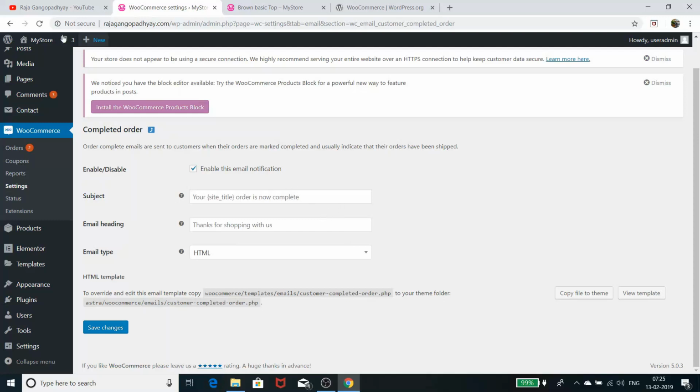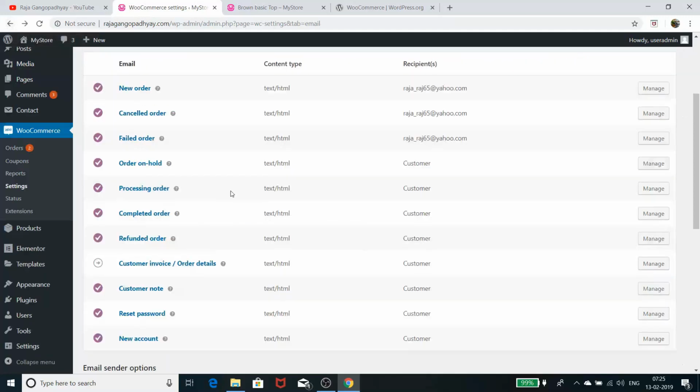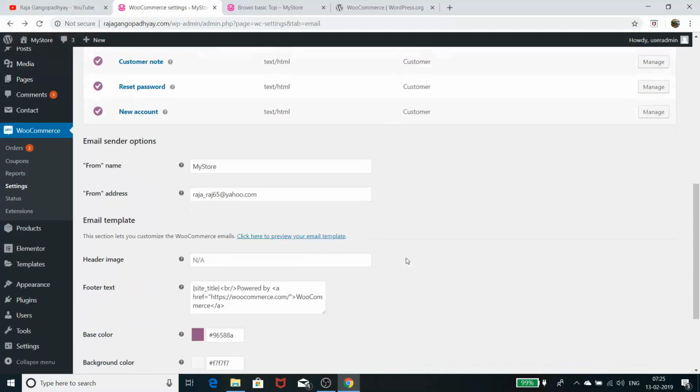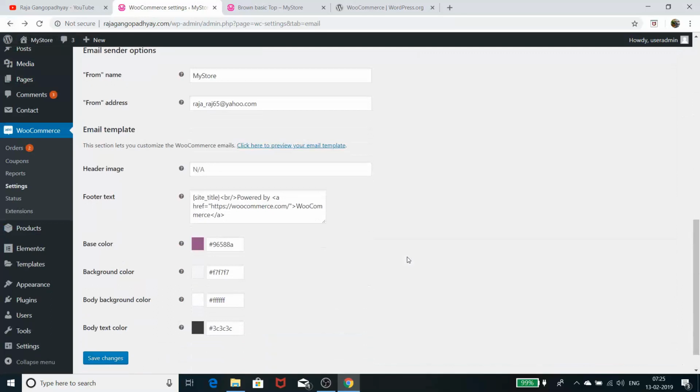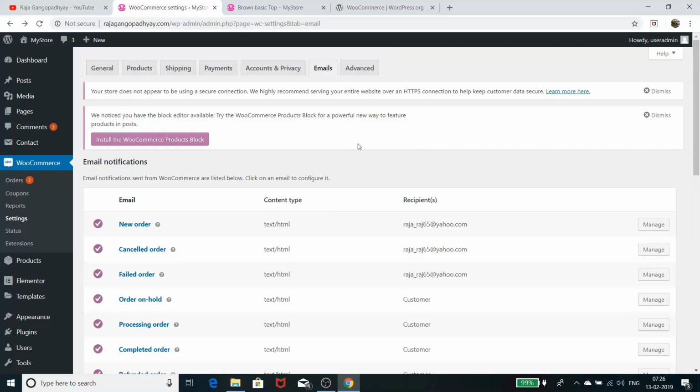These options can be done from here. You can put in all the sender options, header, and footer. You can manage them so that your email can look good. You can change the base color, the background color, and the body color. All these changes you can make over here.